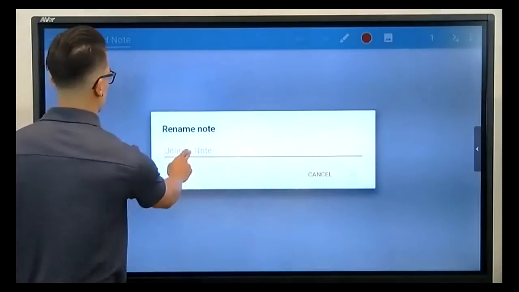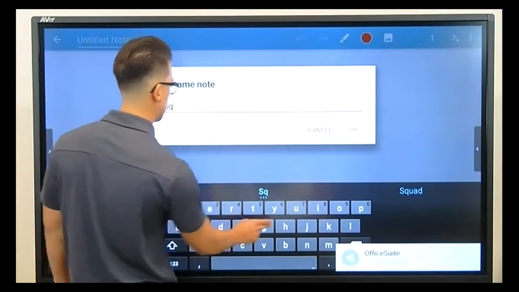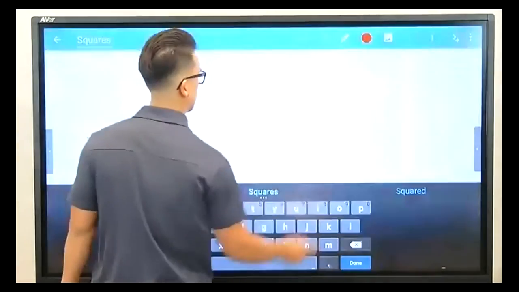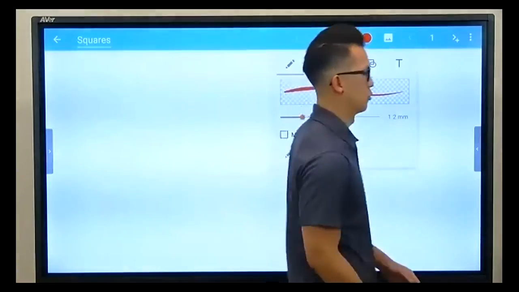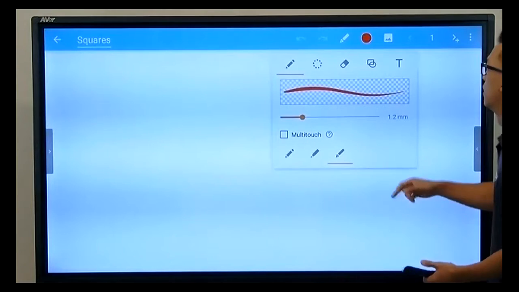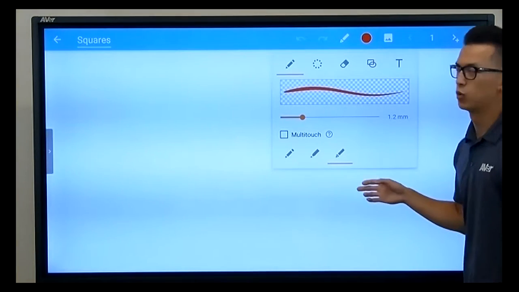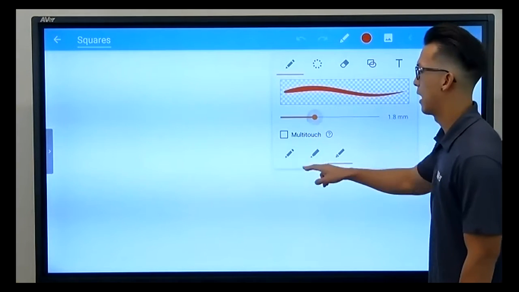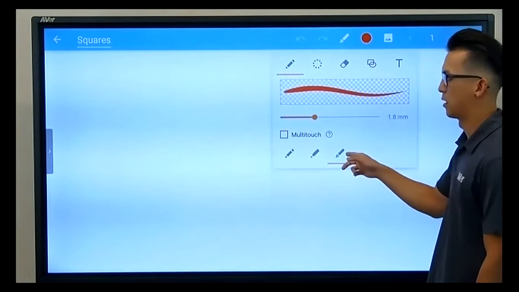Now I'm going to title this note. This is going to be a lesson on squares, so I'm going to name it squares. I'm going to tell my class to draw a bunch of different squares on this panel. Over here, you have a whole bunch of different types of annotation tools. I can change the thickness of my pen, and do things such as pencil or highlighter or the calligraphy pen.